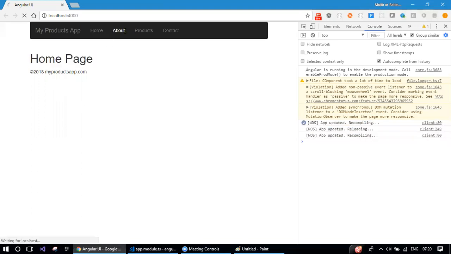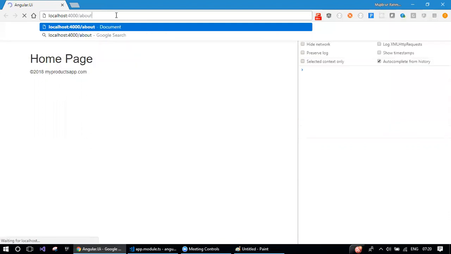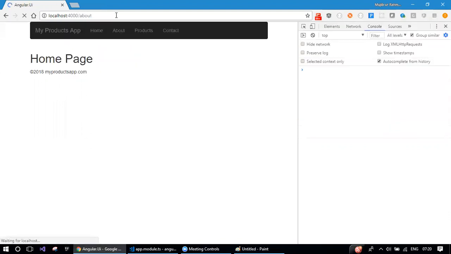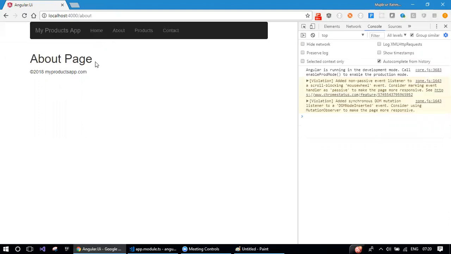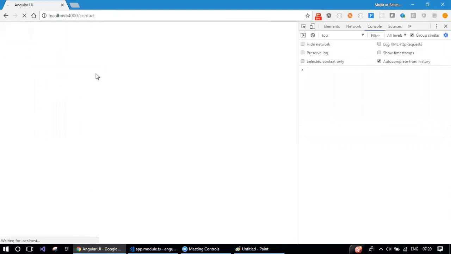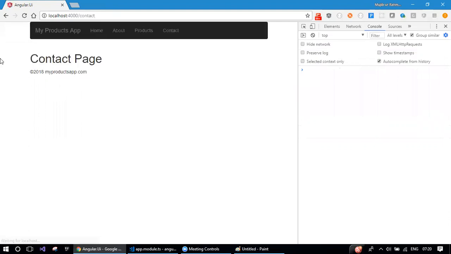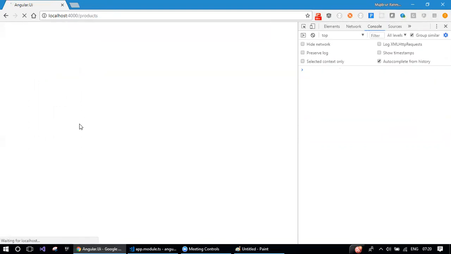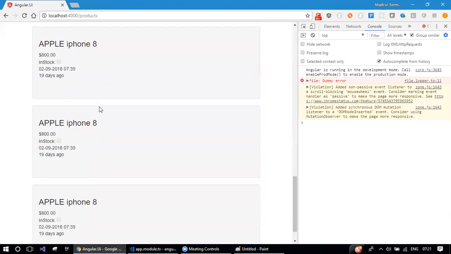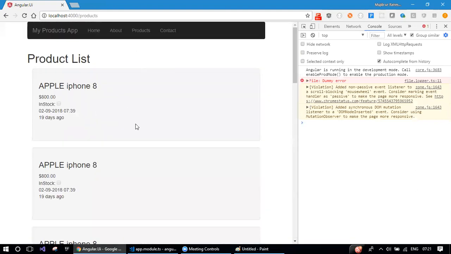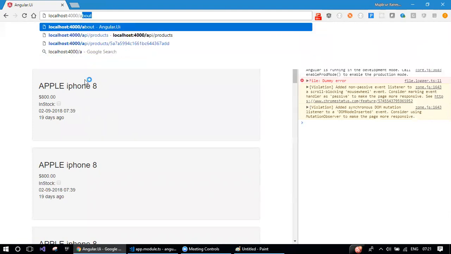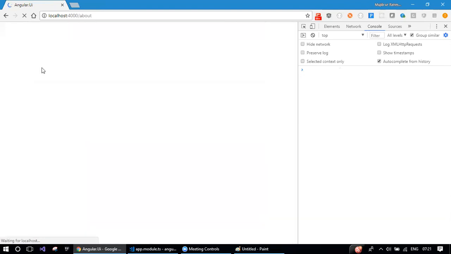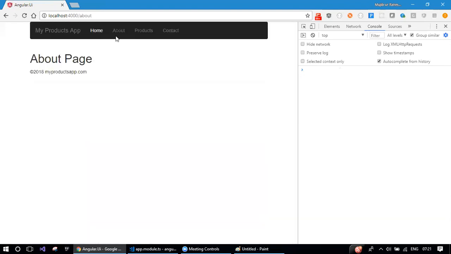See, now I'm saying homepage. I cannot navigate, but when I say about, I should see about page, which means about component. I'll say contact page, go to products. Now I should see my list of products. It makes a web service call and fetches the products and binds the data. Here it is. So that's routing. But if you have noticed here, it's not actually a single page. It's reloading the entire page. So don't worry about that when we add links, and that's going to fix the issue.